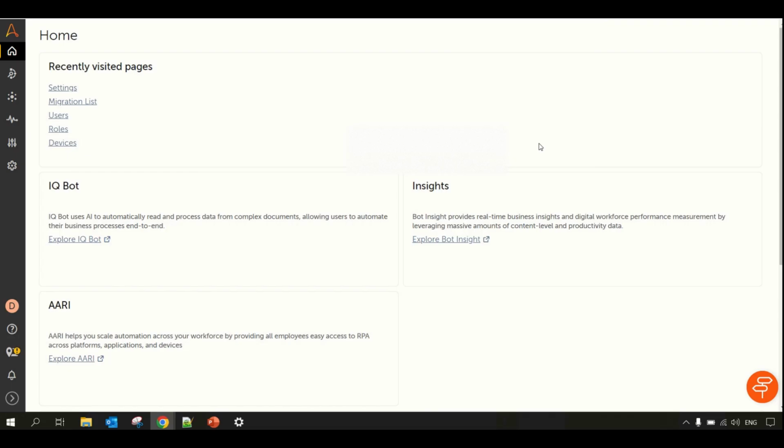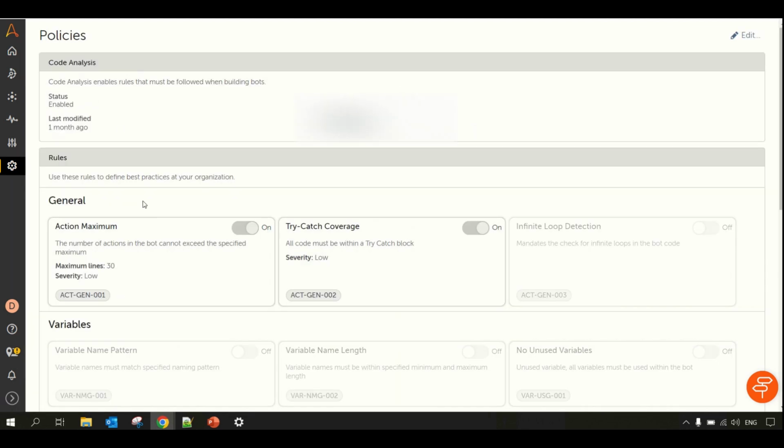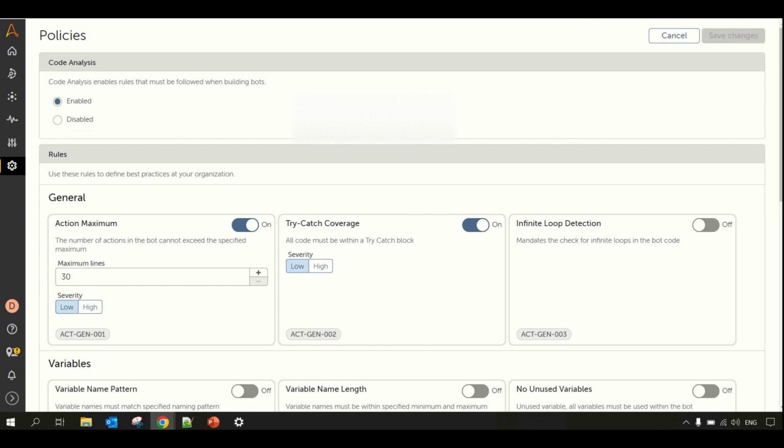So let's dive into the control room. You need to log in with the admin credential. Your role should have admin access to access the policies page in the control room. Once you log into the control room with your admin user, you go to the administration section and click on policies. In policies, you'll see this feature called code analysis, and you have to edit this. Once you edit this, you can enable and disable it. By default, it might be disabled for you. You can click on enabled, and then these are the rules which you can set up at your organization level.